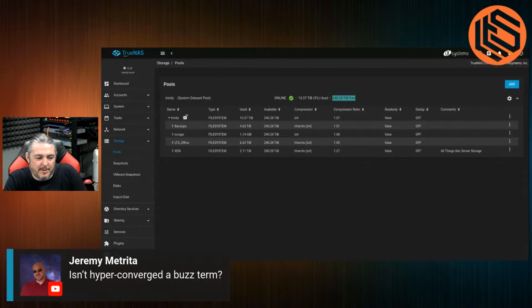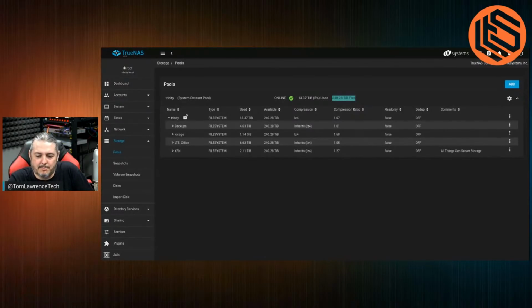hyperconverged, a buzz term. There's times to use a hyperconverged system, but yeah, people love to throw it in there. It's usually not even necessary. So it all depends what you're trying to do. Back to core now.